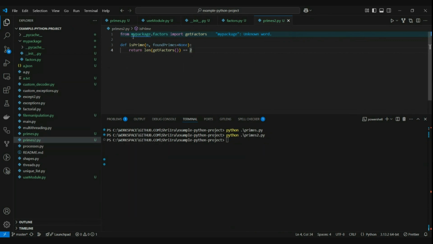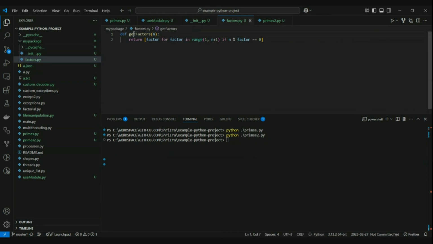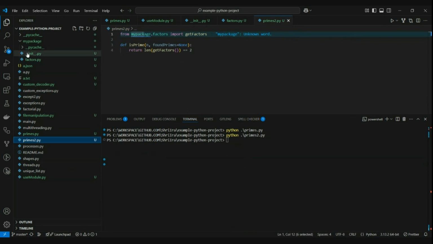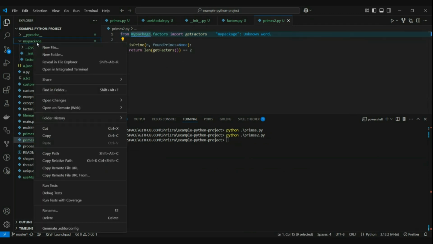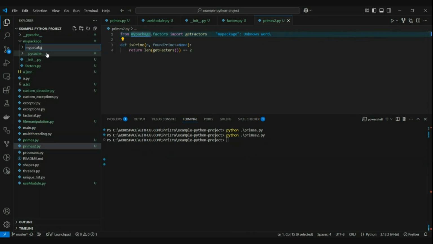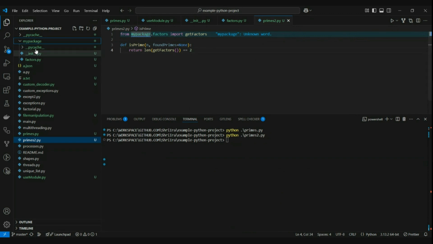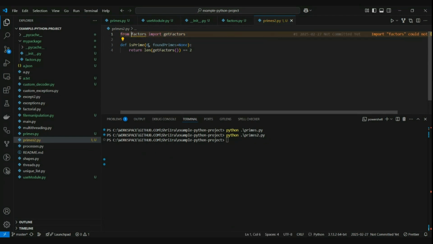What we are doing here, we are importing from my package factors this get factors function. So when we tried it within that file, it's actually trying to refer to my package, which is not found within this. If there was another package called my package here, that would have been detected. As this file was within this package, it wasn't able to recognize this my package. If I had accessed directly like factors, it would have recognized because within the same file, it doesn't have to refer to this package name.